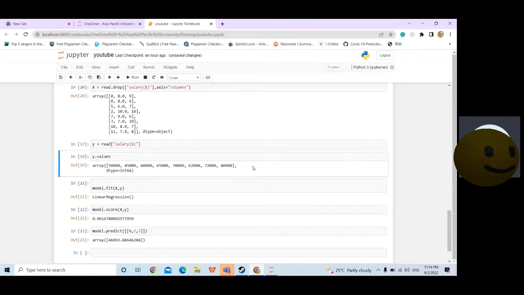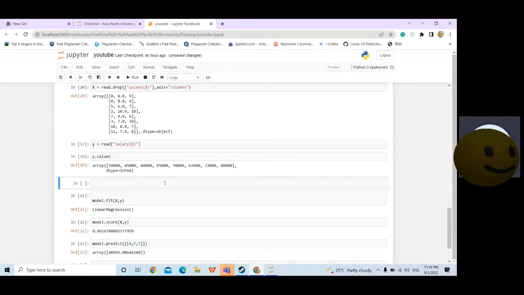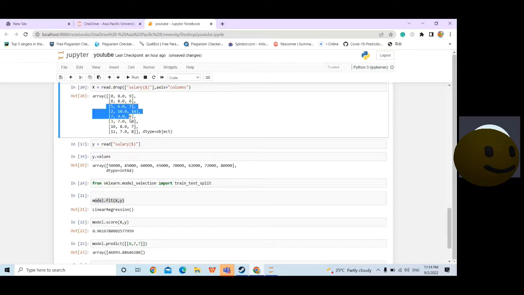I will import the library again, from sklearn model selection. Sometimes you don't want to fit all the data to the model. You need to verify it. In this case, you will split the data into train data and test data. The train data lets the machine learn, and the test data lets the machine verify how accurate it is.